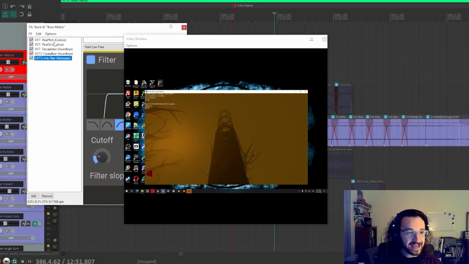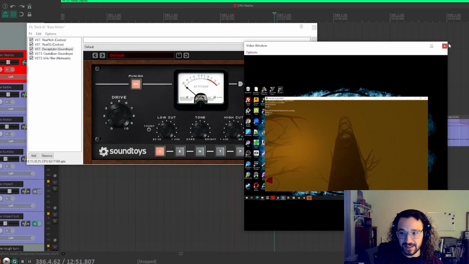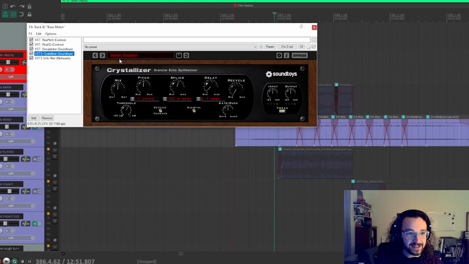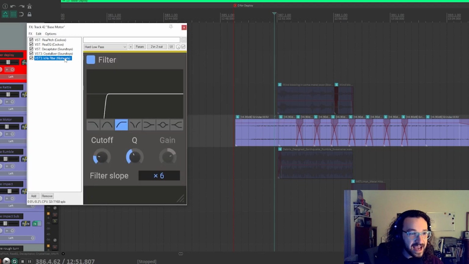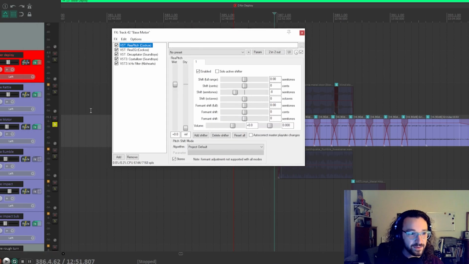So just by adding some pitch, some good old Decapitator, Crystallizer. I really like this great doubler preset, and I just did a little fiddling with that, and then cut out some of the really excessive low end. Here's how it sounds without effects.